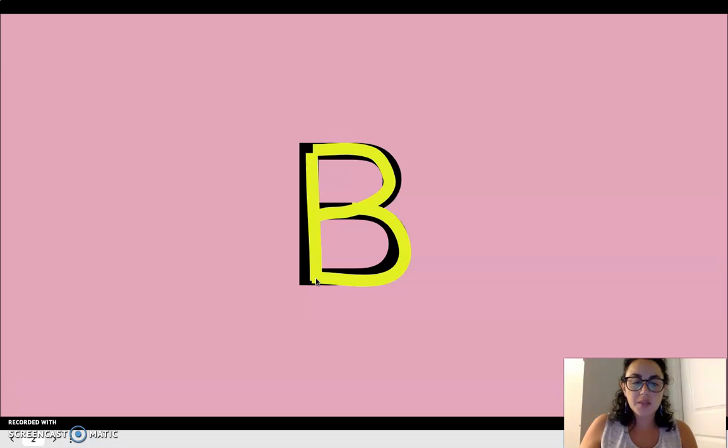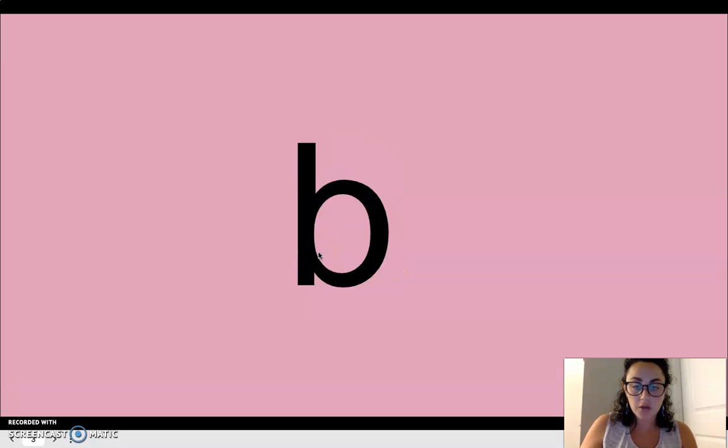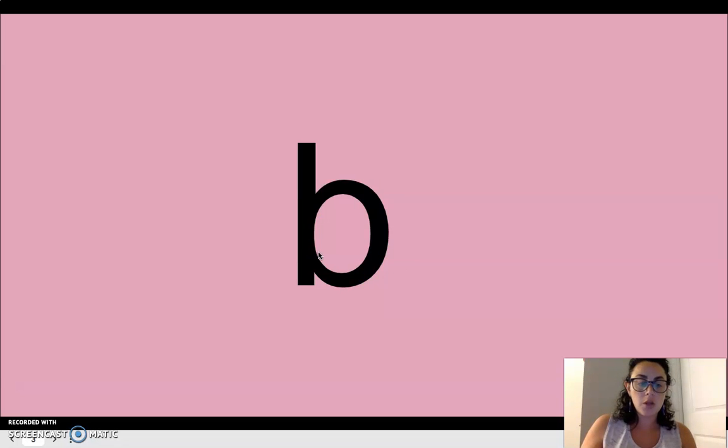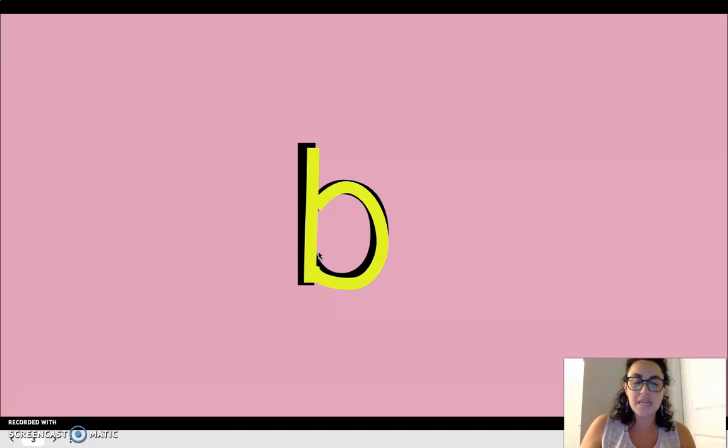And then a lowercase b looks very similar. We just take away the top curve. Look, it's just a line and a curve. So it looks a lot like the uppercase B. It's just instead of two curves, there's just one. So we do a line, and then we do a circle. It's almost like a full circle. So that's a lowercase b.